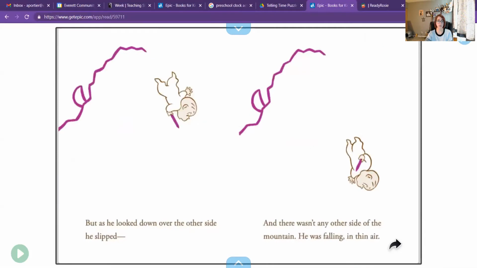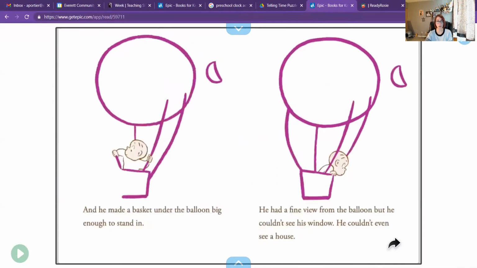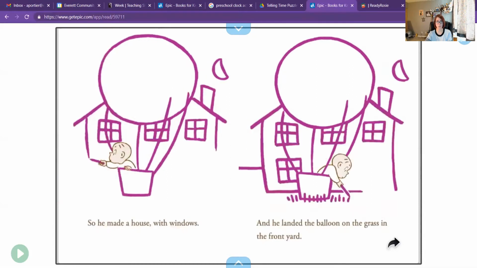But as he looked down over the other side, he slipped, and there wasn't any other side of the mountain. He was falling in thin air. But luckily, he kept his wits and his purple crayon. He made a balloon, and he grabbed onto it. He made a basket under the balloon big enough to stand in. He had a fine view from the balloon, but he couldn't see his window. He couldn't even see a house. So he made a house with windows, and he landed the balloon on the grass in the front yard.